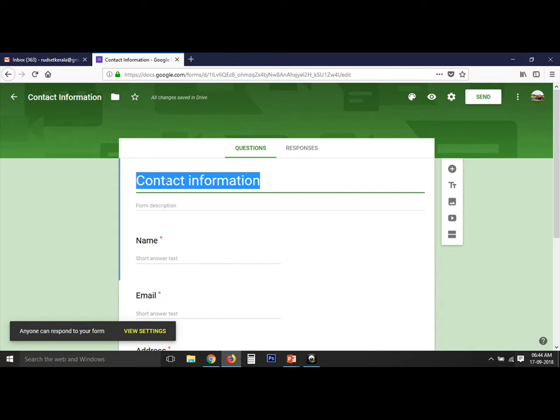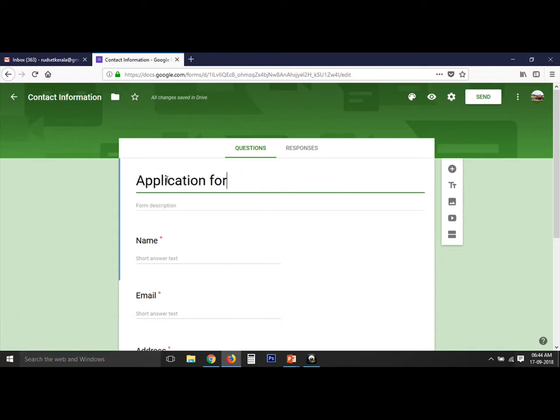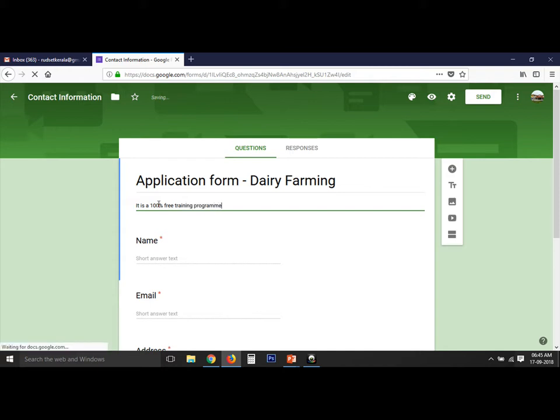For example, instead of contact information, we will edit it as application form for dairy farming. Okay. This is applications. Here you can write the description. For example, if you want to write anything about this dairy farming, a person who is operating this farm in his or her mobile phone or on laptop or on any other IT enabled devices, he can also see the application from dairy farming. At the same time, the descriptions. It is a 100% free training program, and you can write any type of descriptions there, but try to make it short so that the people can read it easily. And this application form, it's in English. You can do it in your own language, your own vernacular language.